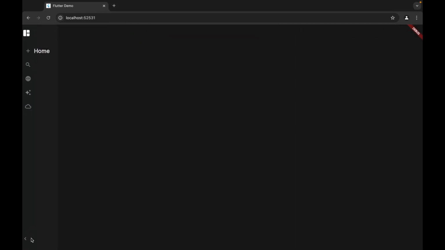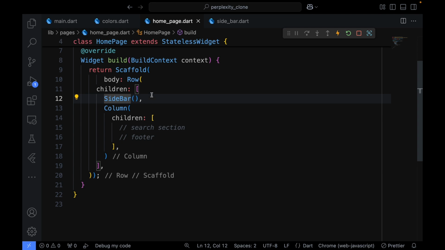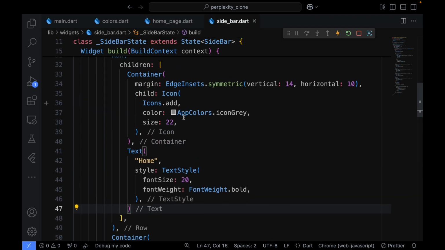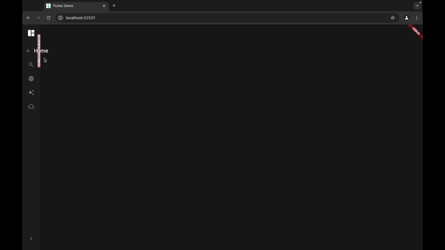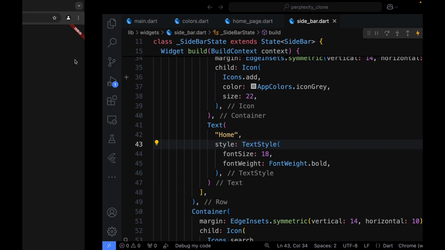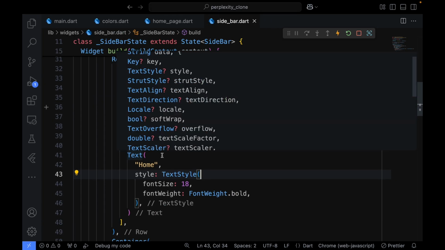And when we expand it, everything looks good. Now, if this feels a little out of place for the text, we can decrease its size and do all other sorts of things, like pass in 18, and I guess that would look better. If you want, you can also change this to gray. So the next thing is just ensuring that this text only shows up when it is not collapsed.